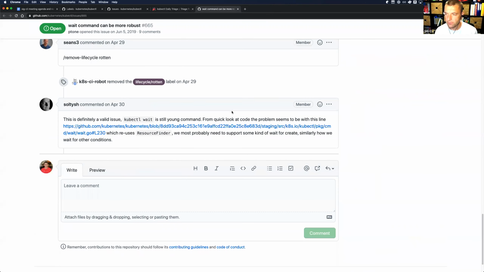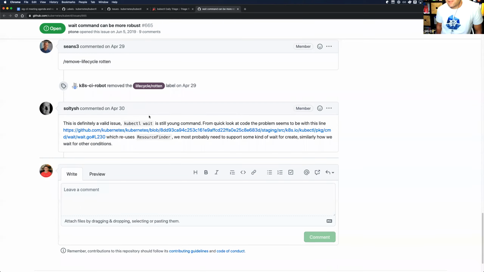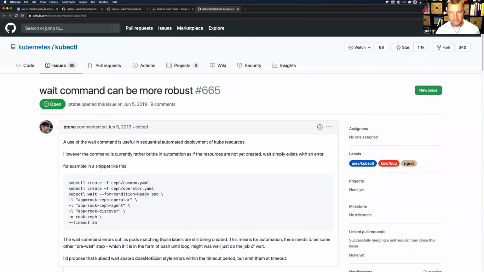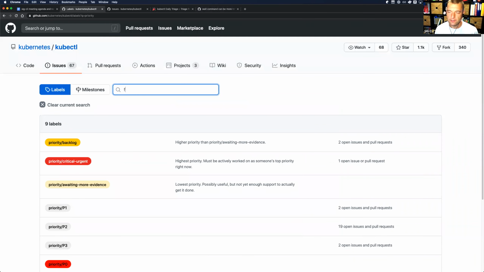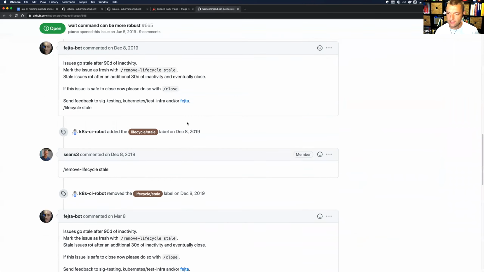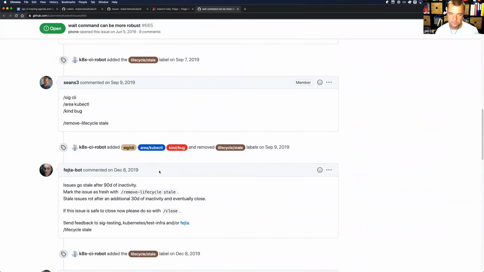I wouldn't call it a bug, but I would definitely call it a feature. Kubectl wait is pretty new. I think it's still in alpha or something like that, in infancy. So we can definitely tag it as a feature, not a bug.